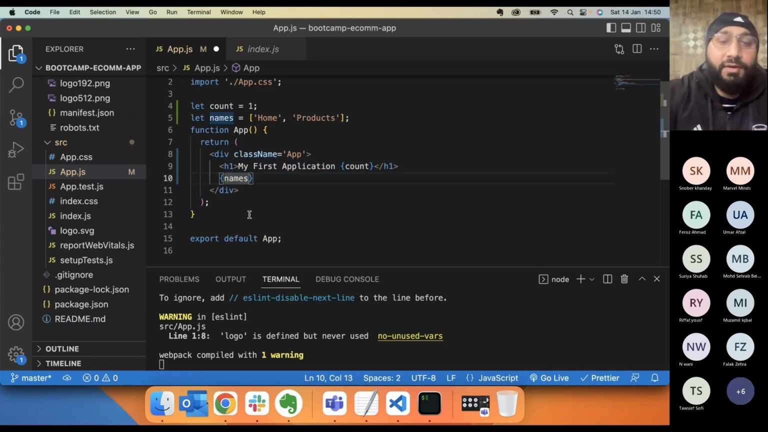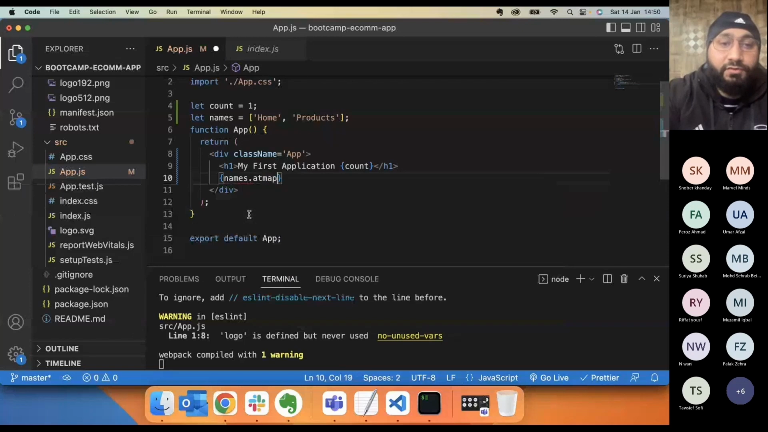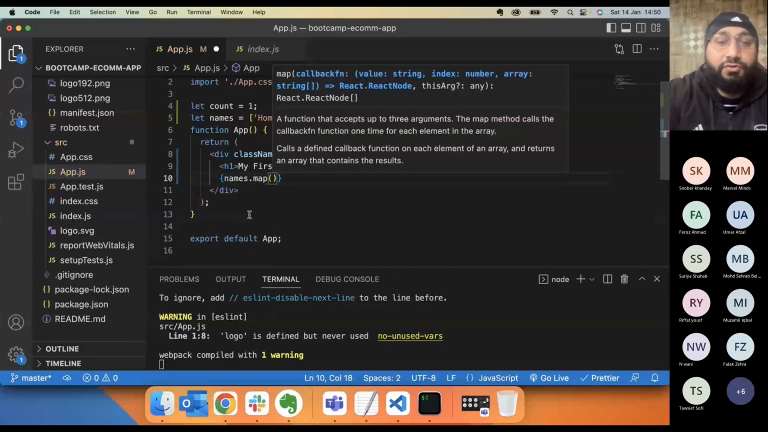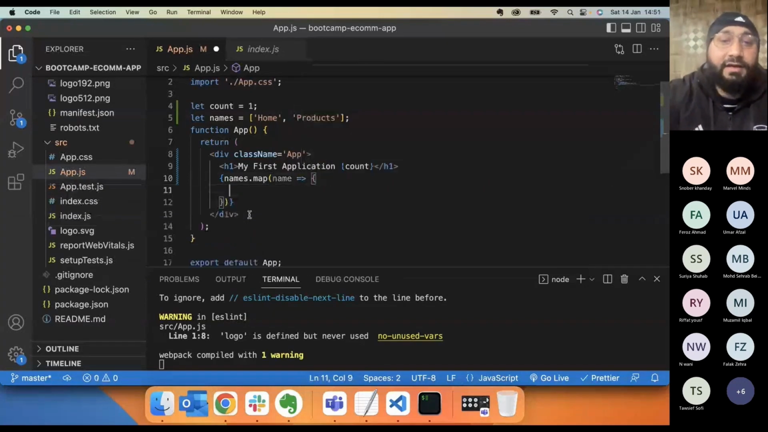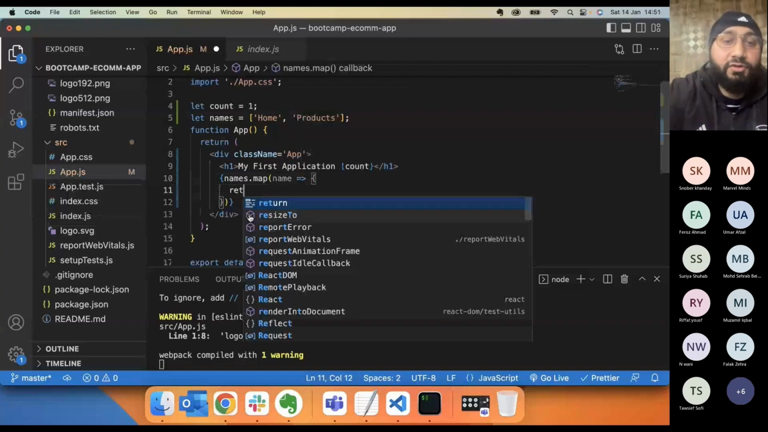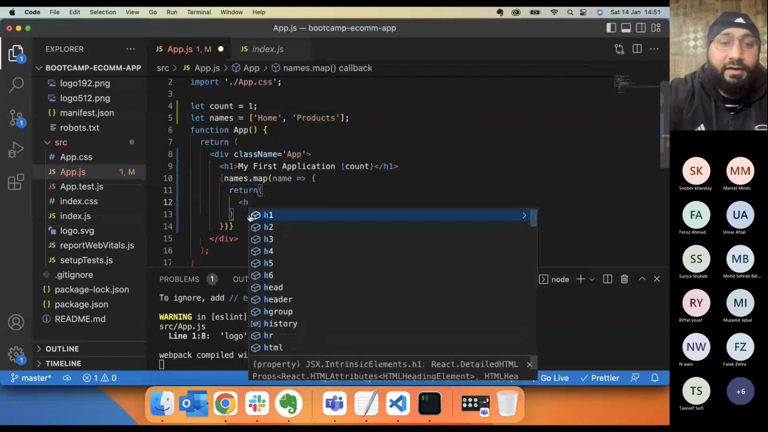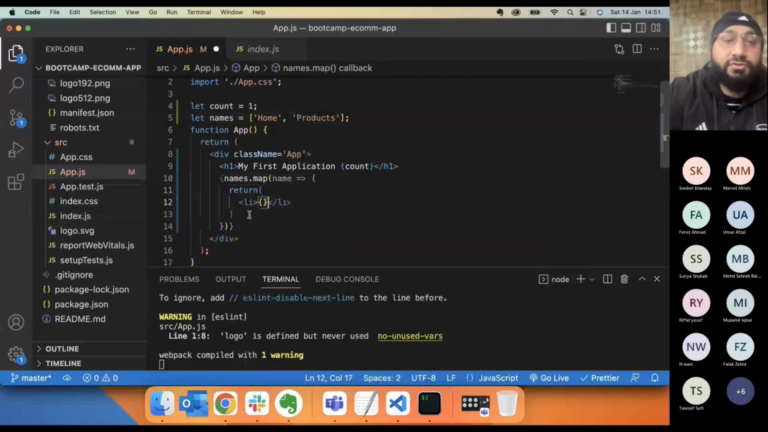ओके, तो यहाँ पे आप क्या करोगे? You will say dot map. Dot map is a higher order JavaScript function which I'm going to use, and I'm going to say name. एक एक element को वो एक एक करके render करेगा, and I'm going to use this name here. I'm going to say return. Okay, so let me say li item. मैं li item return कर रहा हूँ, उसके अंदर मैं name लिखूंगा.